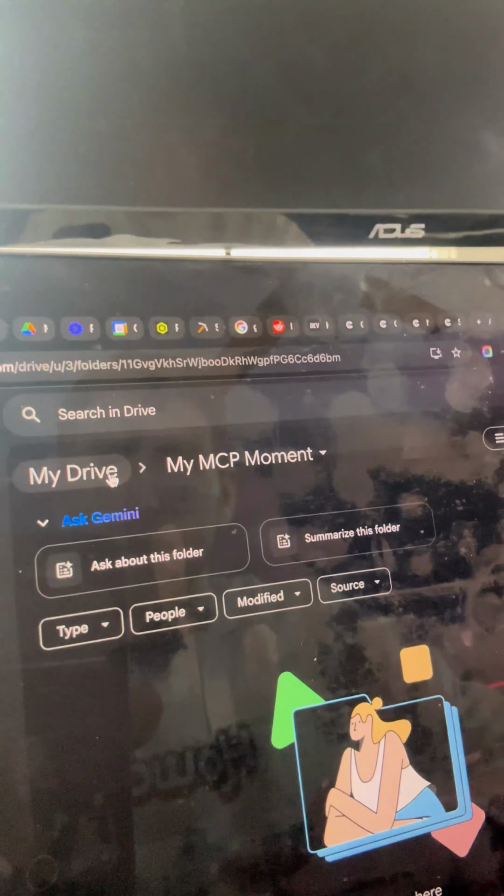But what it did do, and so in some sense it worked. I have now my MCP moment here inside of my drive. So now I have this folder inside of my drive that I didn't have to go and set up, but I do want it to send and add into this drive folder. And so all I'm going to say is like, and it's going to go do this.